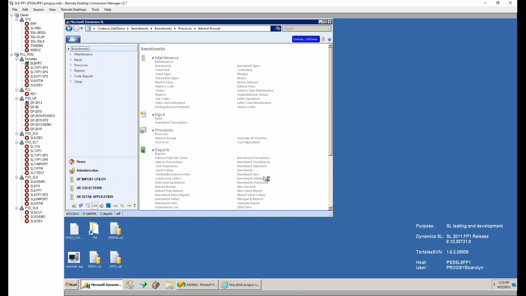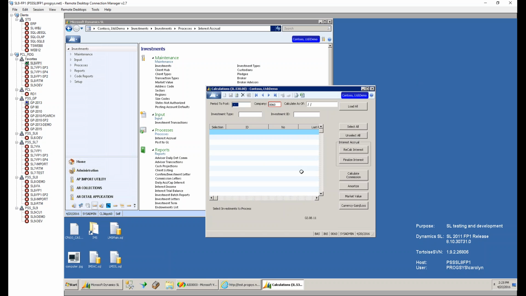Here you can also calculate interest. Again, interest can be run nightly on your server if you want. You simply key in the period that you want to be able to post and load the information. You can recalculate the interest. In this system, interest is not finalized until you finalize it, and at that point it gets a real reference number. You can calculate commission for advisors. You can amortize premium or discount.